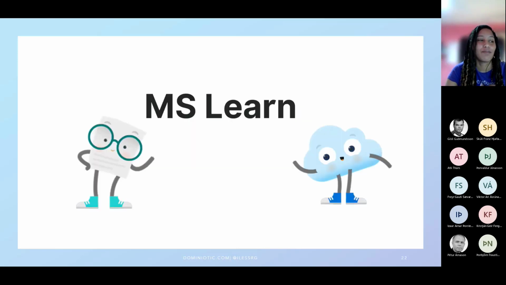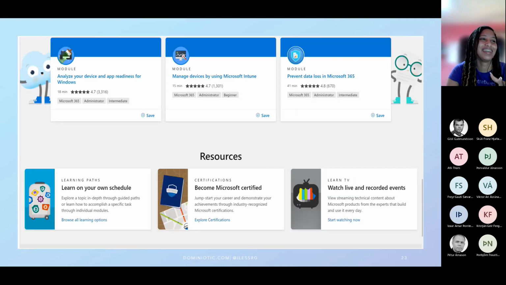For that, we have Microsoft Learn. I don't know if you heard about it or if you already use it, but it's a really good environment to get started with Azure and also other technologies, because in that page we have a lot of resources for different roles, certifications, and technologies. This is how it looks.